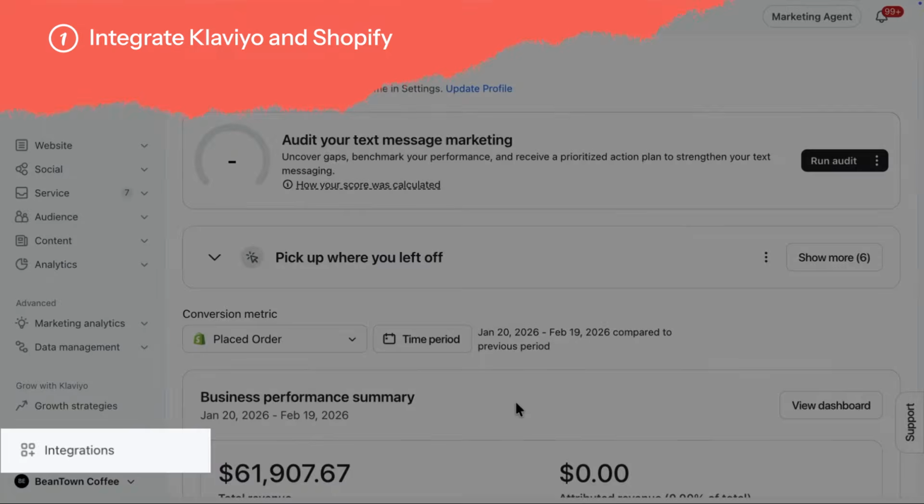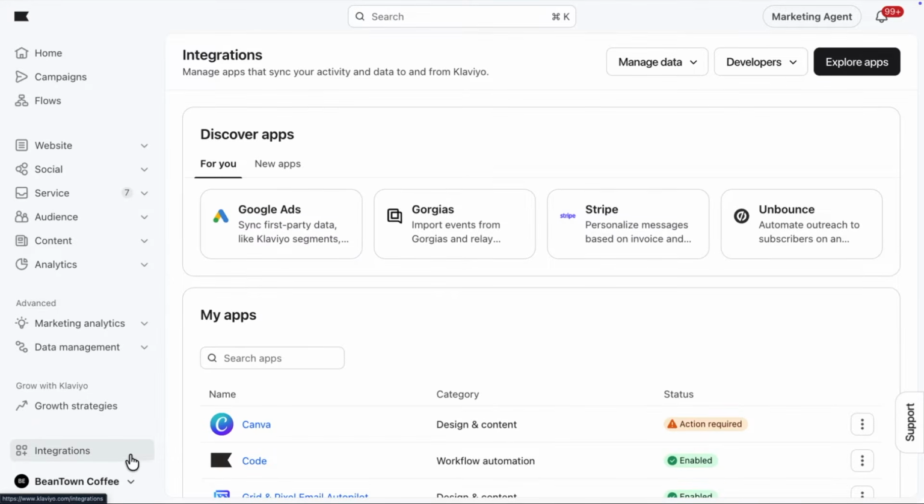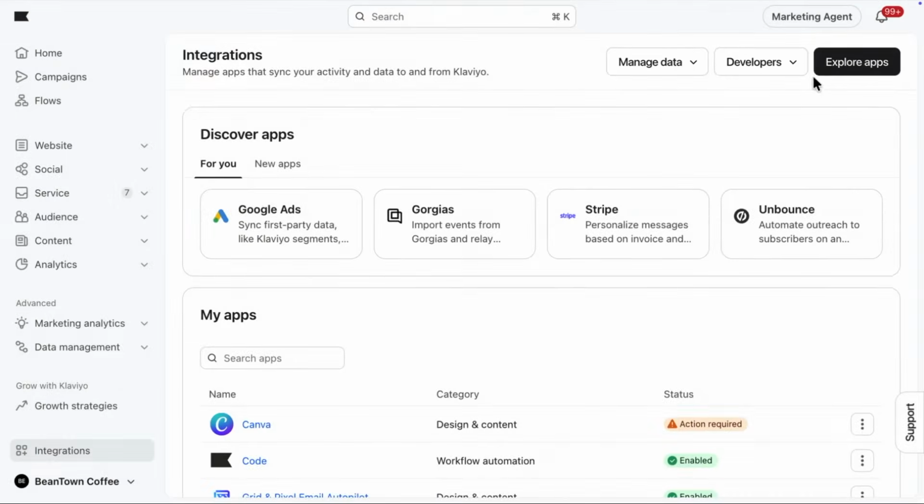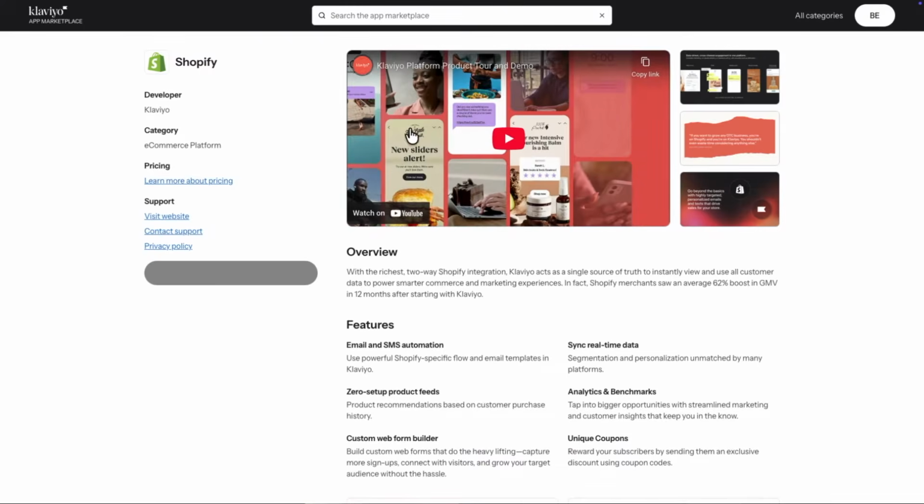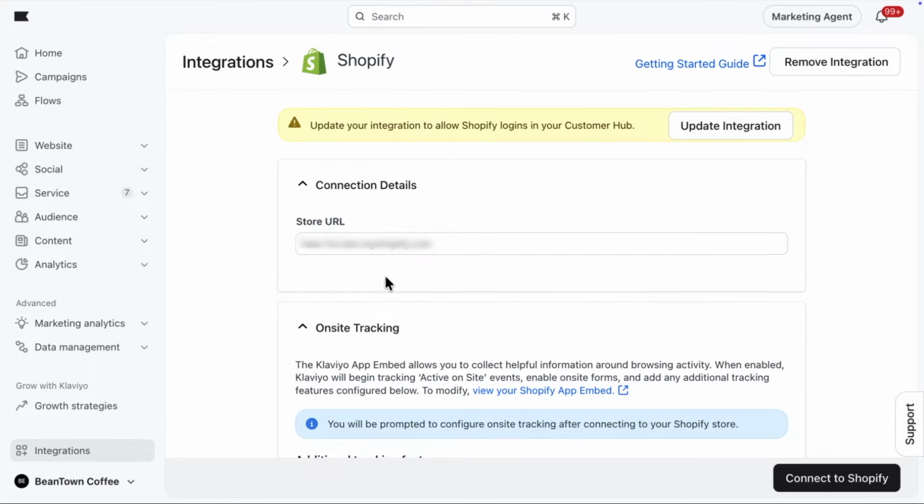To get started, select Integrations from the lower left corner of your Klaviyo account. This will bring you to the Integrations page where you can manage apps that sync data to and from Klaviyo. In the upper right corner, click Explore Apps. Use the search bar to locate Shopify and select it. Now click Install. On the next page, paste the URL of your Shopify store to begin the connection. You can find this URL in the top left corner of your Shopify settings page.